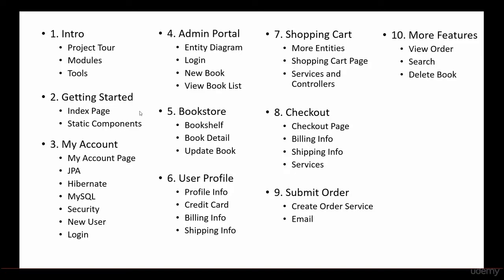And in this next section, we're going to talk about some static components to be added for getting started. Specifically, it will be for the index page. In the first section, we'll start to add the My Account module. So basically, the My Account deals with signing up as a new user or new customer and logging in, as well as forgot password. So we'll talk about this static page we're going to develop.